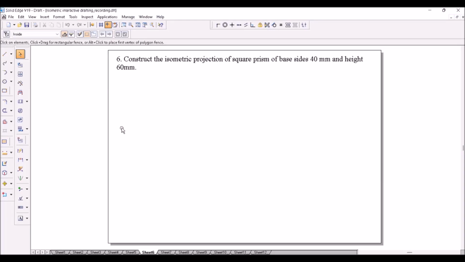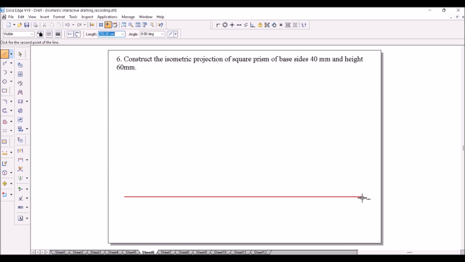Next exercise is to construct the isometric projection of a square prism of base sides 40 mm and height 60 mm. You know that square prism is a solid, and the usual practice to build isometric projection of a solid is to start from the base and give the height. Go to line command, draw a horizontal line and start the isometric view of the bottom face of the square prism, which is a square of sides 40 mm.